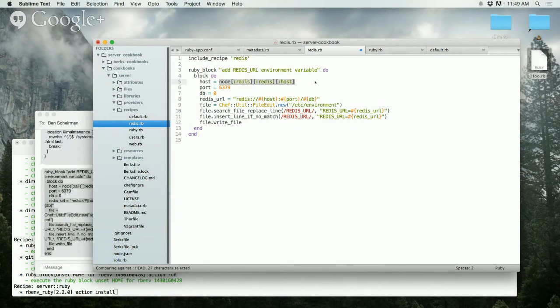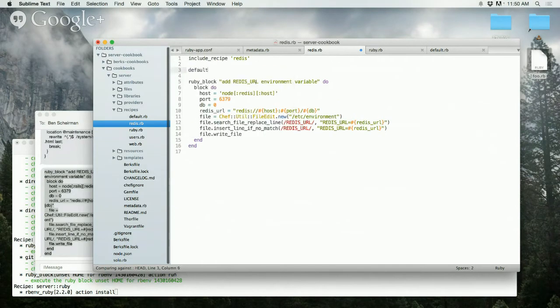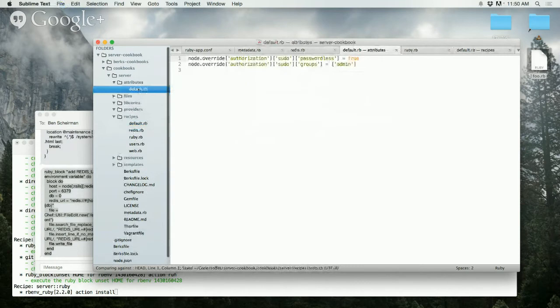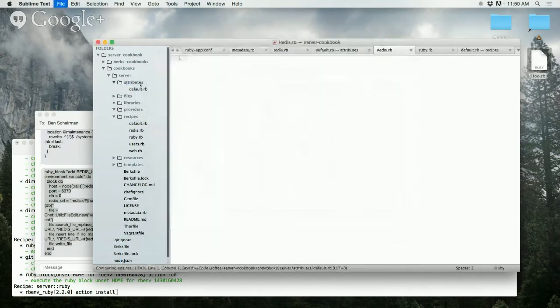But for hosts, should I just use localhost? Yeah, but this is letting you change it. So if you wanted to move Redis onto a different server in the future, got it. So I would change that to node Redis host, yeah, and then put that default in the attributes. Okay. But attributes Redis, because this is a default for that recipe. Add a new file called Redis. That way everything stays organized.